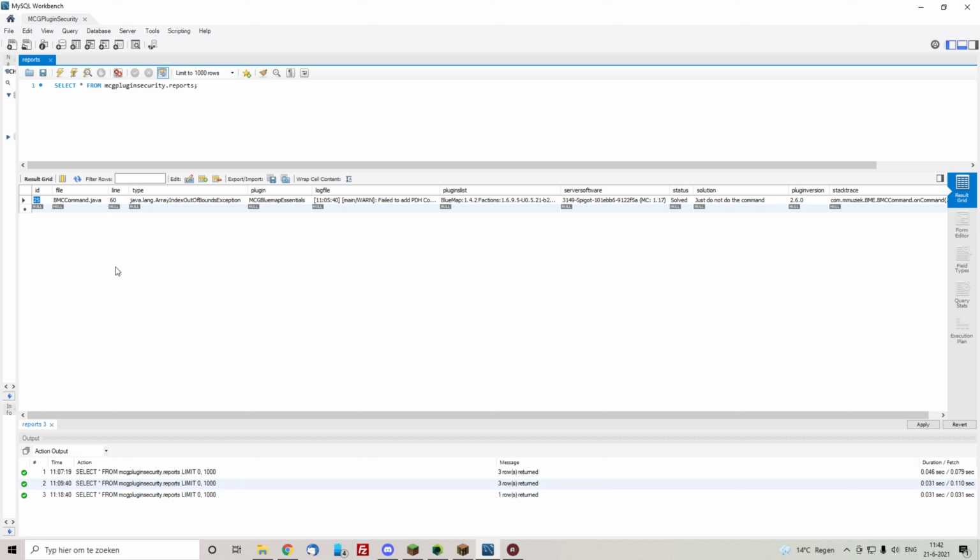The first is an ID; every ticket gets an ID. The second one is the file where the error occurred, as well as the line it occurred on. That makes it easier for me to find where the problem comes from. The error in this case is an array index out of bounds exception, so that I know that something is higher than it should be, or lower than it should be. The plugin that caused the error is BlueMap Essentials. That's because I was testing it with a fake null pointer, or in this case an array index out of bounds.